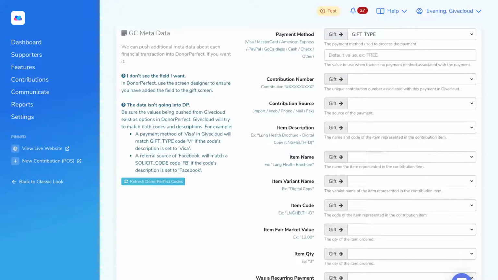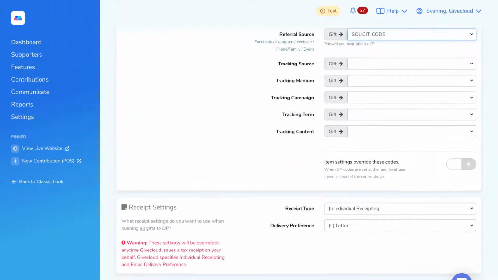Whilst this is optional for you, we do have a couple of recommended fields to be mapped specifically. Firstly, payment method to the gift type field, which is a drop-down field in DonorPerfect, so the options that Givecloud can push to this field must first be added as options to the drop-down in DonorPerfect. Secondly, referral source to the solicit field. The answer to the question, how'd you hear about us, is typically interpreted as, how were these funds solicited?